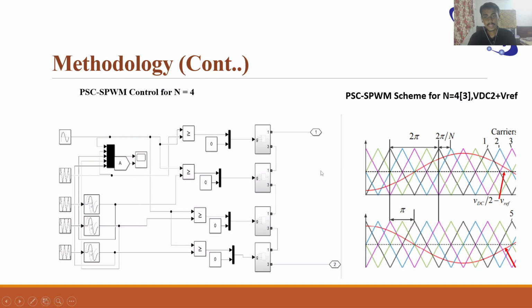In SPWM, you take a sinusoidal signal as a reference and multiple carrier signals for comparison with the reference signal. Here you can see a MATLAB code in which a sinusoidal signal and a triangular carrier signal are taken. If the sinusoidal signal is greater than the triangular carrier signal, then a gate pulse will be generated. Similar methods are used for the other carrier signals, but note that each carrier signal is 2π/4 apart from each other.